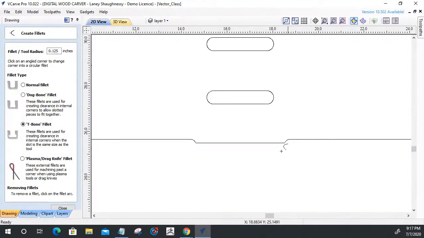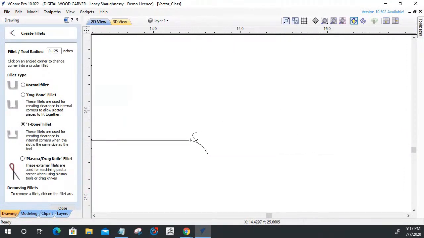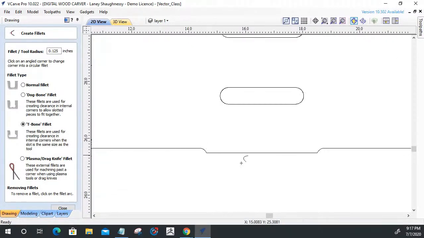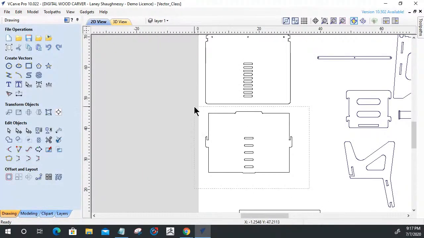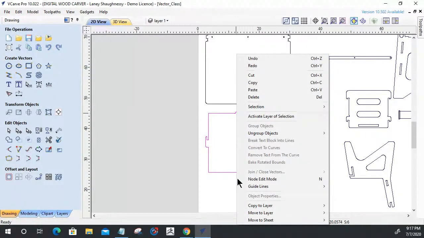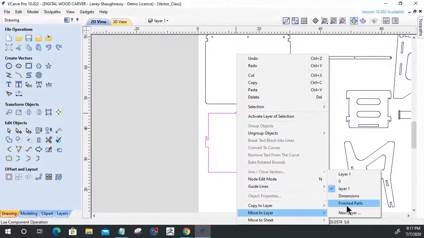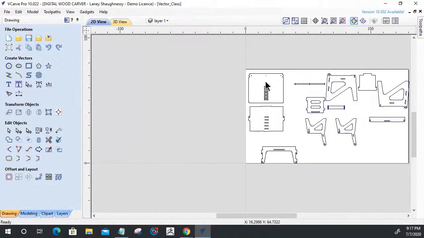Now this one, this little notch here, you kind of want to almost think that this is a fillet of some sort, because all the others were, but it's not. It's just an arc cut, a radius cut. It's not a fillet. Never was, never would be. All right, so group that together. We're going to move that to the finished parts layer, and that leaves us with our final part here.